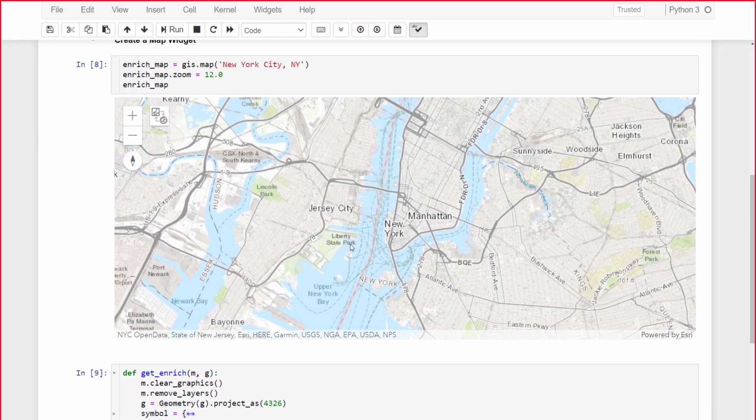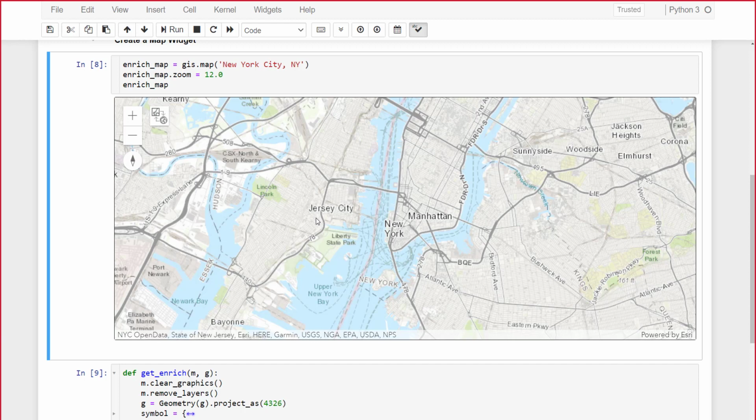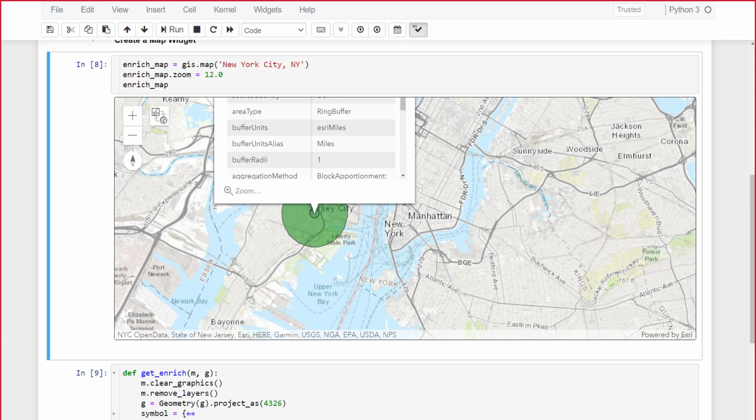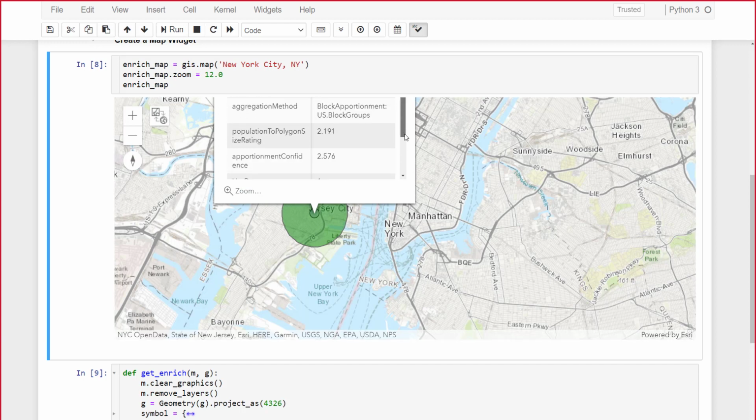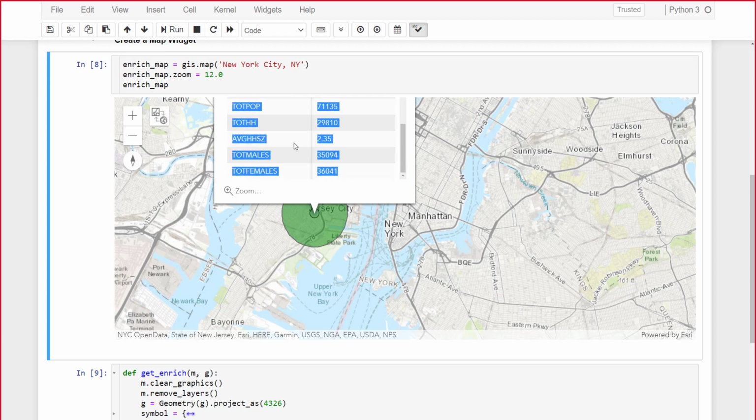Now we're ready to click on our map. I'm going to click on an area over in Jersey City, and first you see the point draw, and then right away you see the information show up behind it. When I click on the geometry, you see the pop-up show, and the key global facts show up with it, such as total population, total households, the average household size, and the number of males and females in that given area.